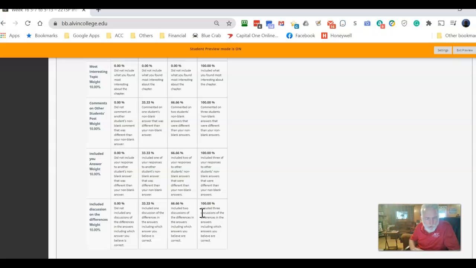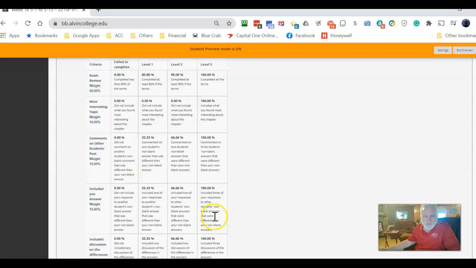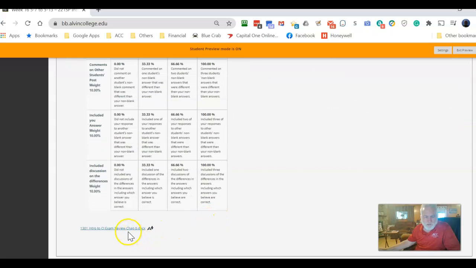The rubric won't work. And then the final thing is the discussion. Did you include the discussion between the differences? And again, it's 3 1/3 points for each one where you actually discussed and gave the answer as to what was different. Okay, so what you're going to do is you'll open up the study guide, and we'll click on that.